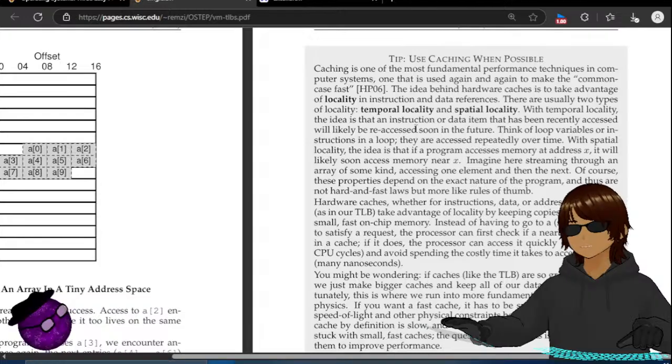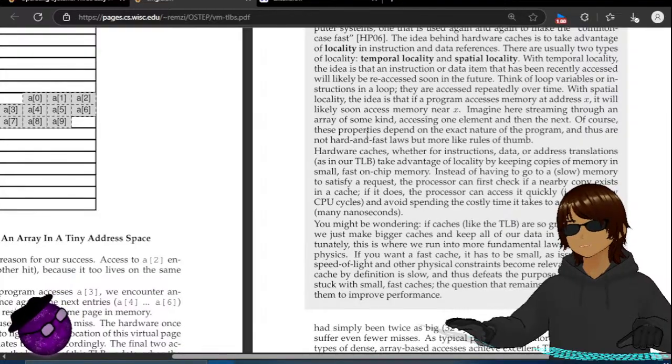Think of loop variables or instructions in a loop. They are accessed repeatedly over time. With spatial locality, the idea is that if a program accesses memory address X, it will likely soon access memory near X. Imagine here streaming through an array of some kind, accessing one element and the next. Of course, these properties depend on the exact nature of the program and thus are not hard and fast laws, but more like rules of thumb.